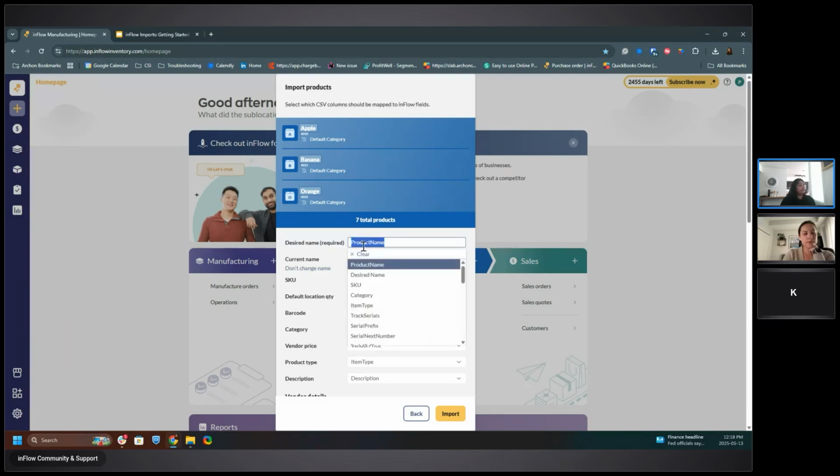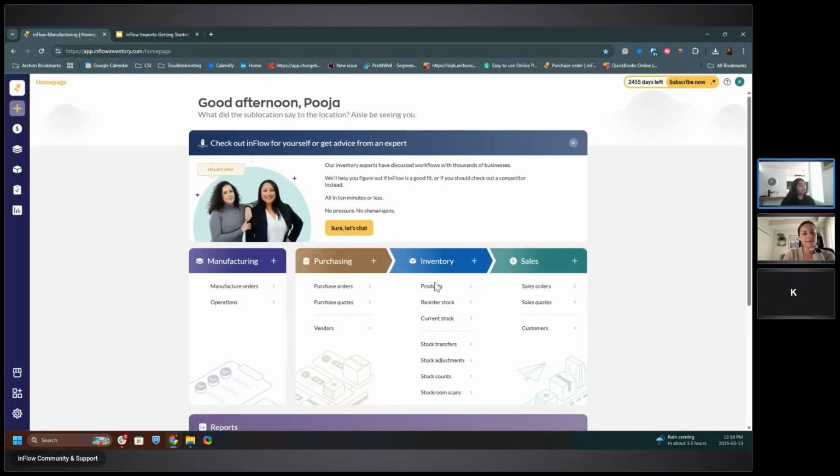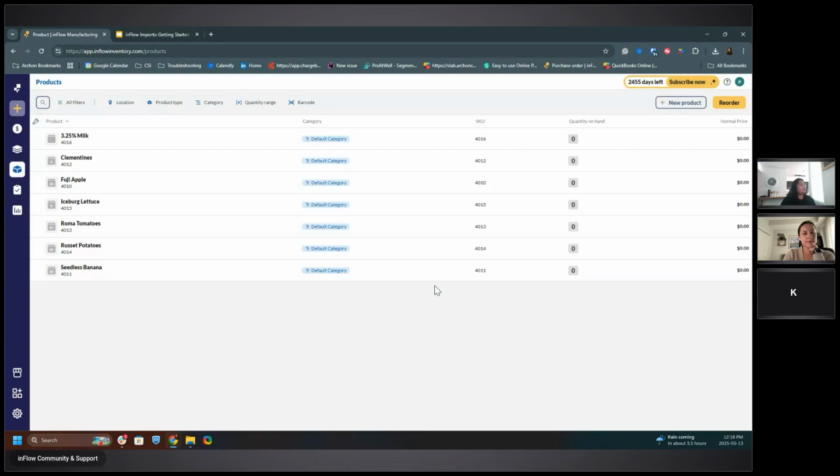So desired name is obviously your desired name, and the current name is the product name that you have as of right now. And as soon as I import it, let's give it a couple of seconds, because this is not going to take a lot of time. Refreshing it just to make sure it came in properly, and voila. So now, as you can see, we have very successfully changed the names of the products into what we need the names of the products to be.